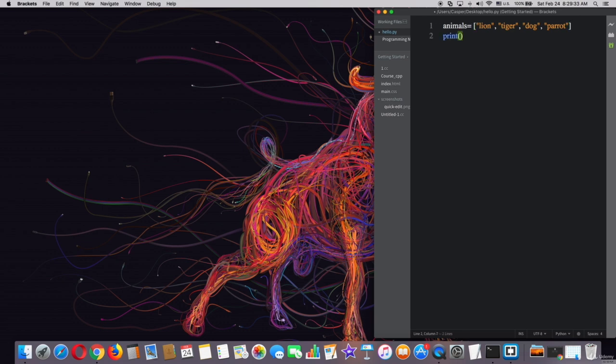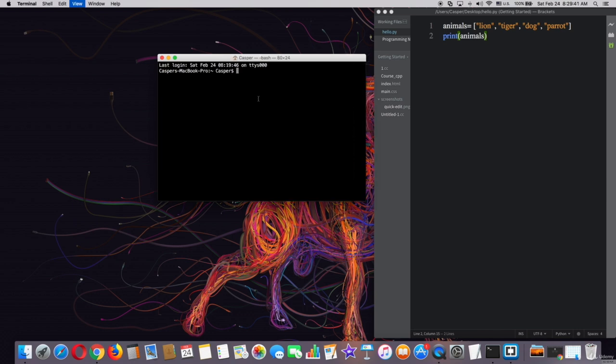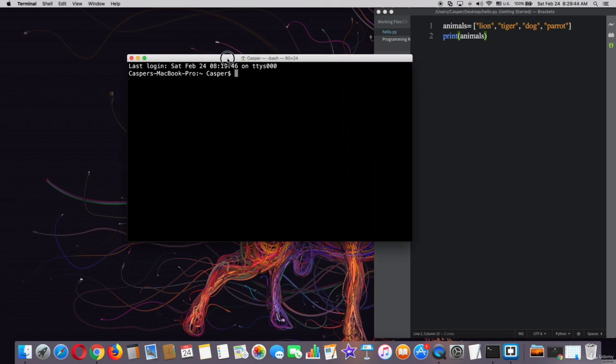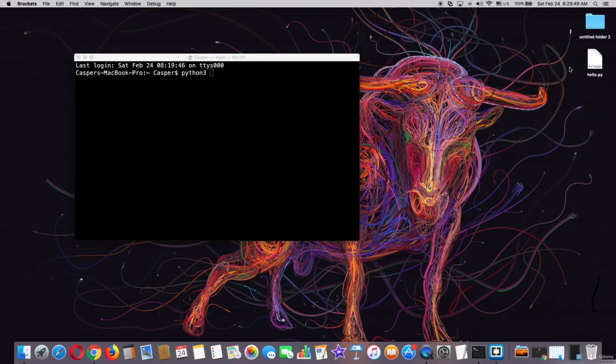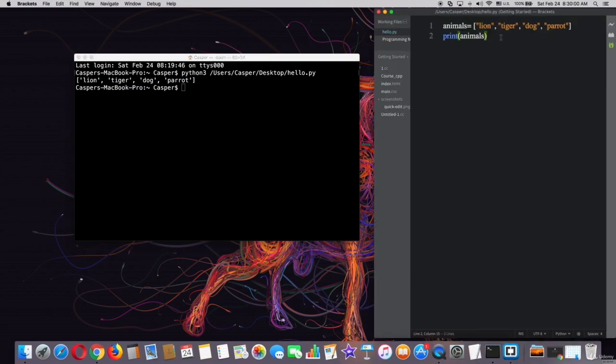After that, print animals and try it on terminal. Don't forget to save the file before trying on terminal. As you can see here in the terminal, the list of animals printed exactly like what it shows in the code.